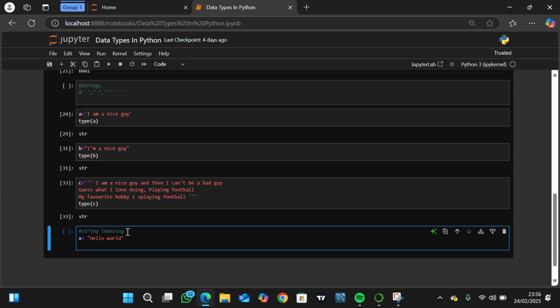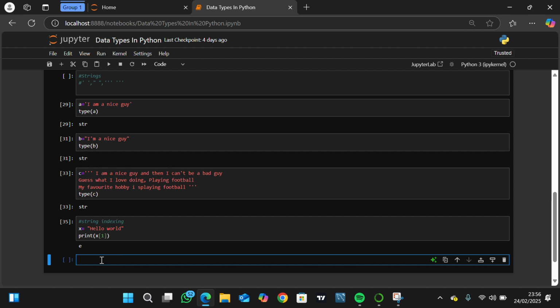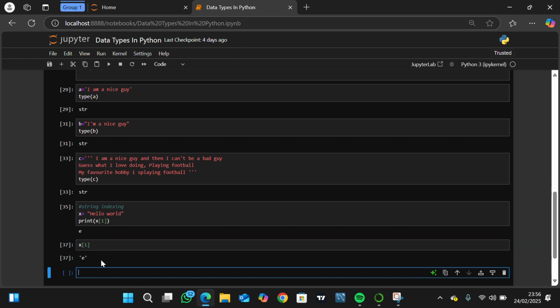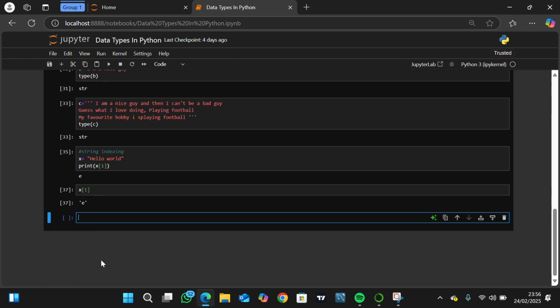Now let's take the position of E. As you can see, it starts from 0, so you have 0, 1. So E has position 1, H is position 0. So let's print E. And you can just decide to write it without printing it.